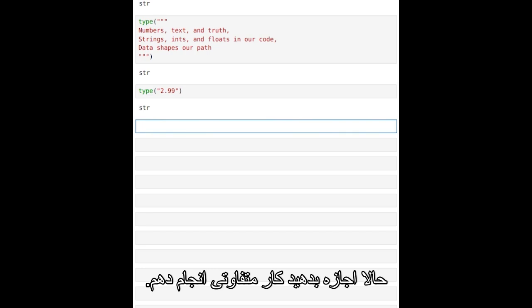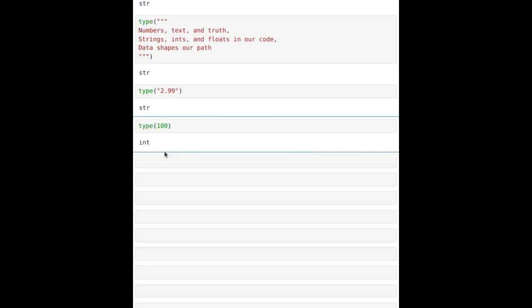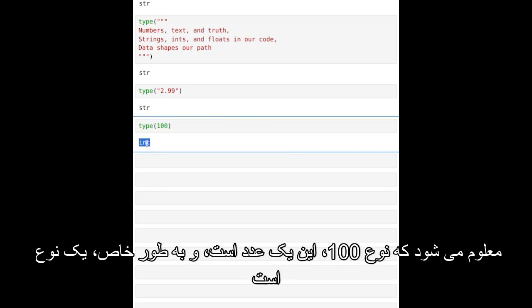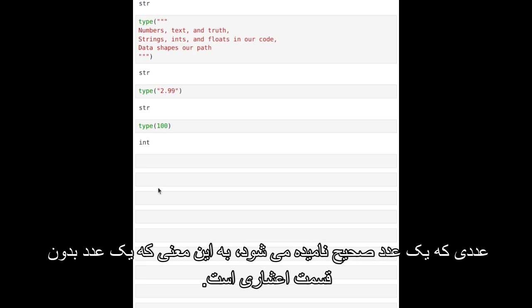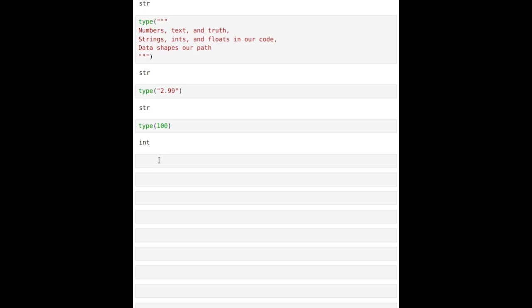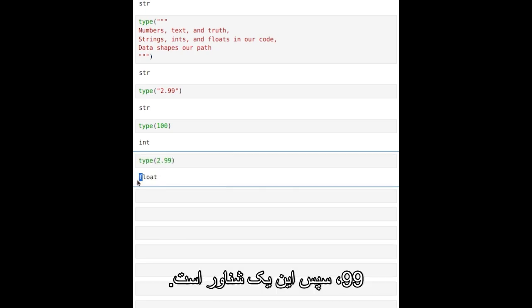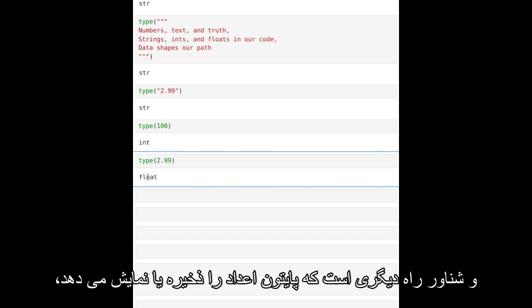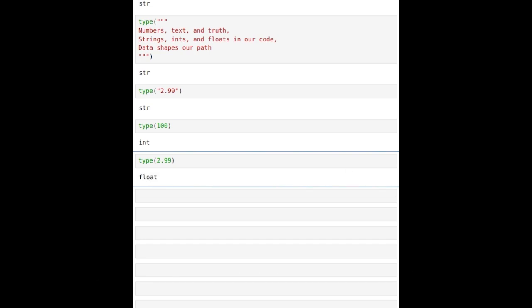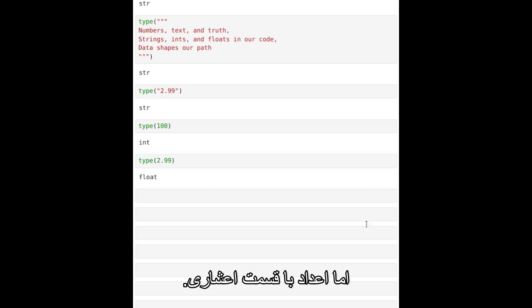Now, let me do something different. I'm going to say type of 100. It turns out the type of 100 is a number, and in particular is a type of number called an integer, meaning it's a number without the decimal part. In contrast, if we do type of 2.99, then this is a float. And a float is another way that Python stores or represents numbers, but numbers with a decimal part.